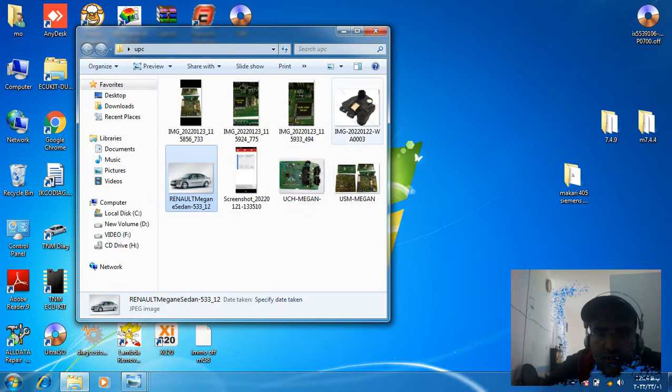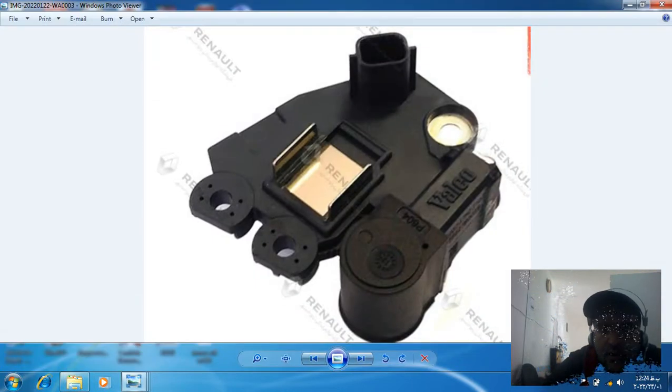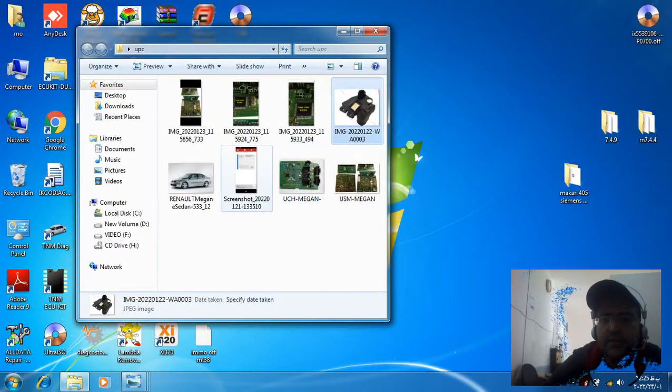The first one is to check the regulator of the alternator. The regulator must be the original type and value, because a fake regulator does not work in the Megane. Then check the wiring behind this socket going to the UPC. If the wiring is correct and not disconnected, you need to check the UPC direction.